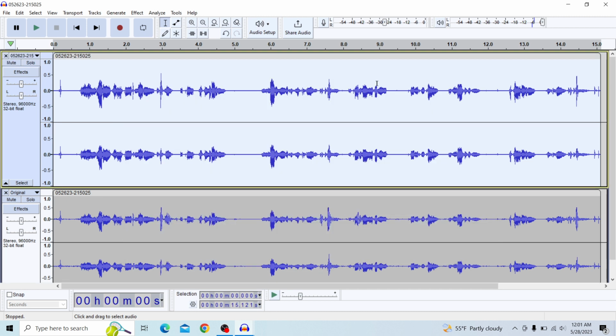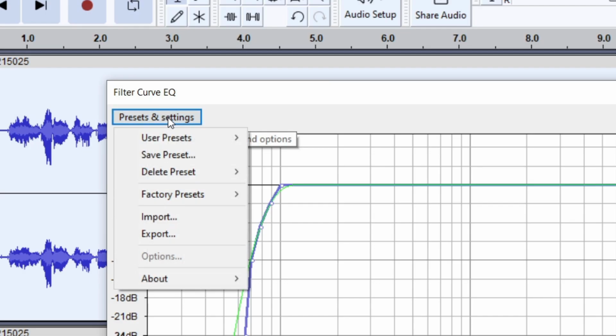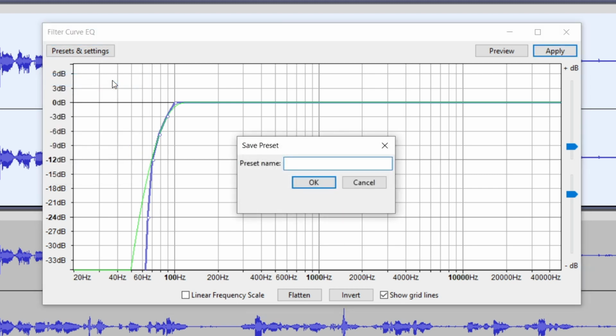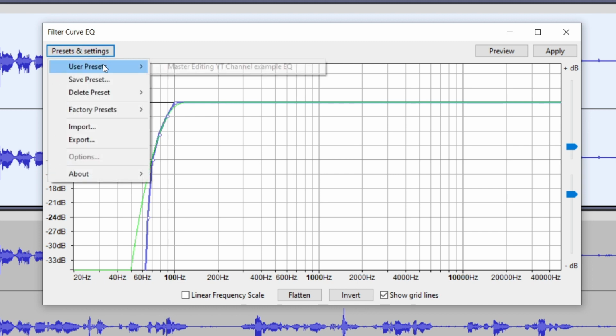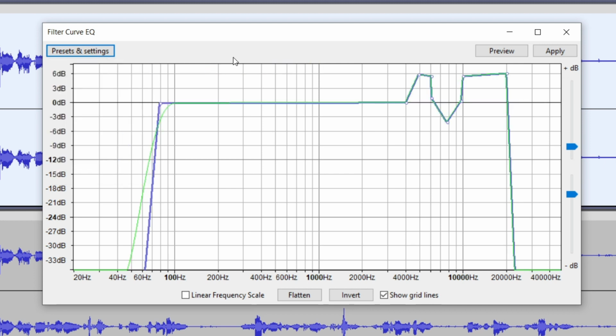Okay, so once you have adjusted all the frequencies, if you've been following along, especially with the video, there's a better explanation of the frequencies. You can save your presets. So how do you do that? You're going to go into presets and settings, and you're going to go to save preset. And then from there, you can name it whatever you want so you can remember what it is. I already have one saved, so let's just hit cancel. So you're going to go to your user presets. So this is Master Editing's YouTube channel example EQ, and I'm just going to click on that. And that's exactly what it looks like.